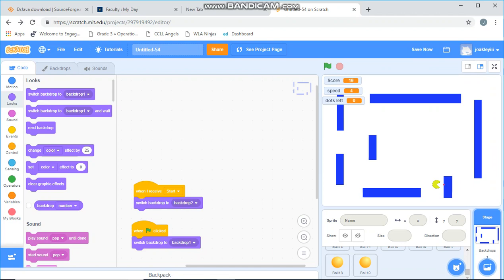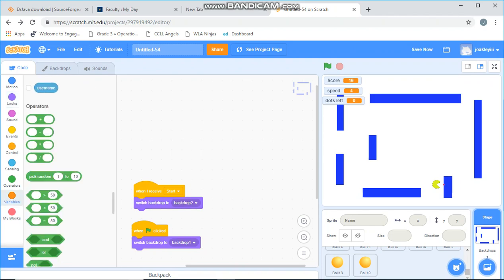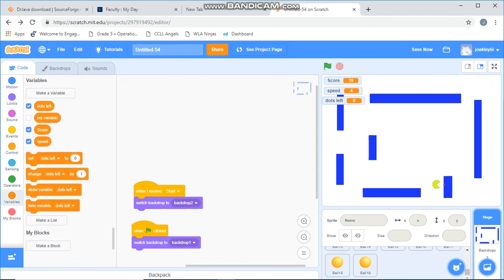Welcome to our second video on Pacman, creating the dots. Yes, the dots that Pacman eats that lets you know when the game is over, and it's the whole point. Pacman needs to eat. So first thing that we need to do is create a variable called dots left. This is going to keep track of how many dots are on the board.